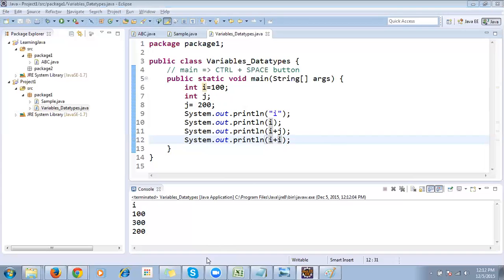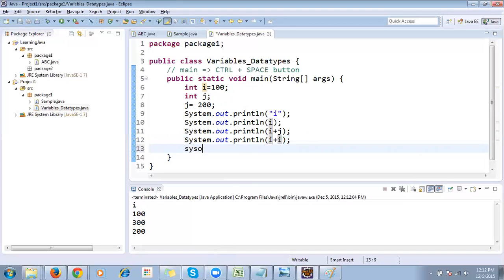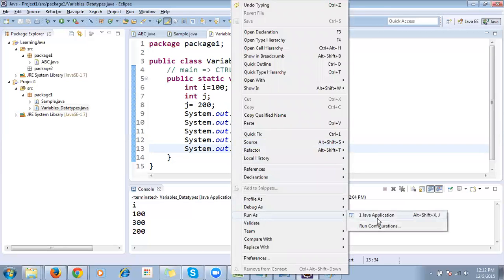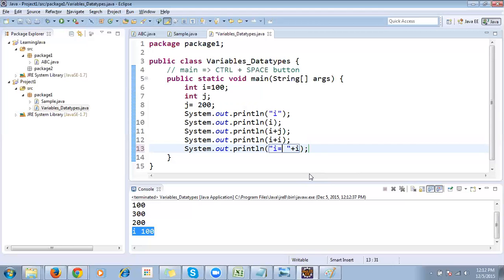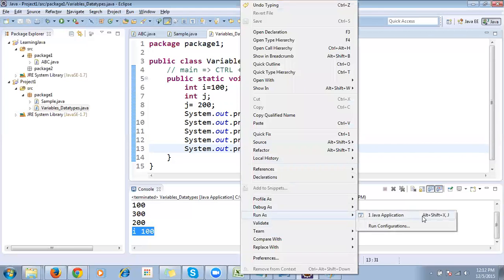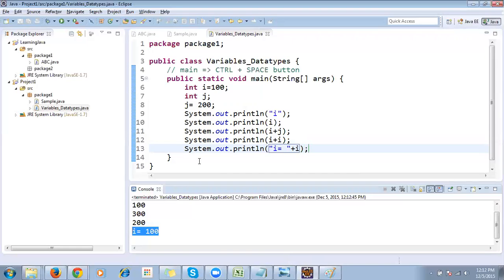Now I'm going to give SYSO i plus i, where the first i alone I give in double quotes. Can you tell me what will be the output? The output will be i and then 100. This is termed as concatenation. So that will give me i, space, and then 100. I'm giving i is equal to space 100, that is how it will be printed. Clear?